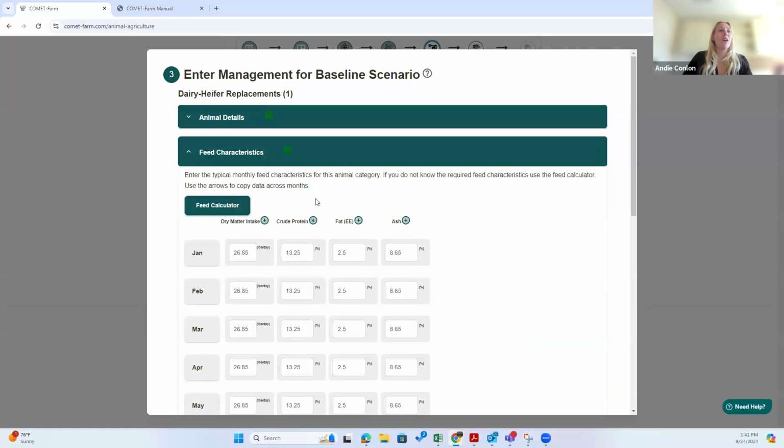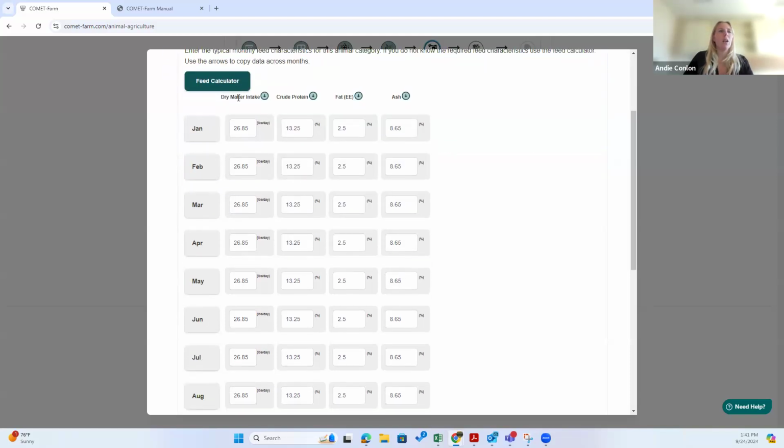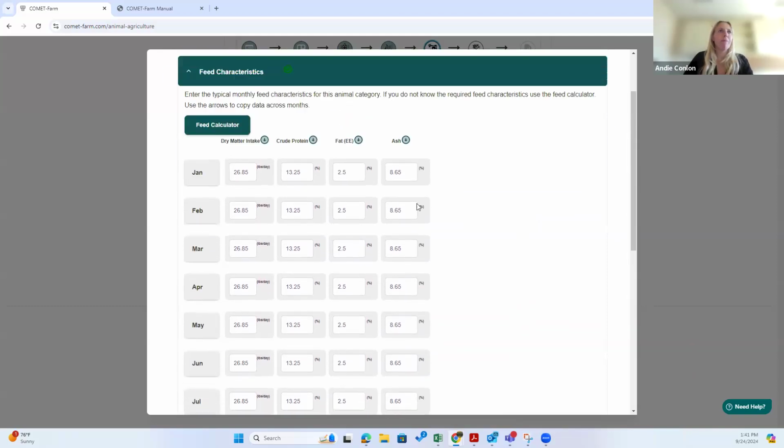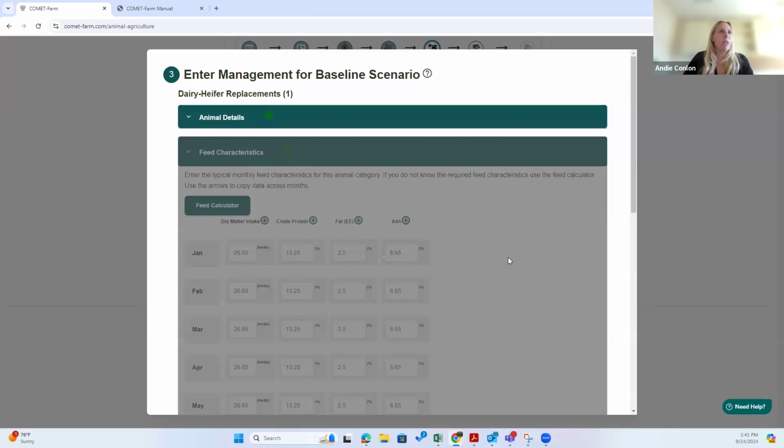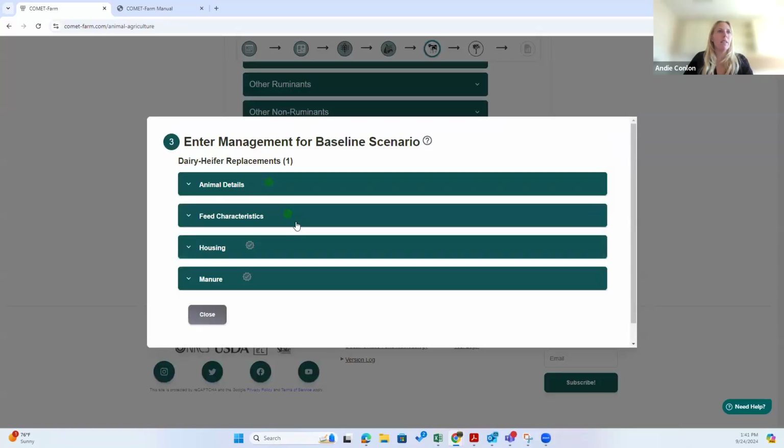Okay, so the feed calculator is really nice because once I made those selections, I went a little fast, but I clicked the yellow button that said populate feed. And now you can see all of those feed characteristic values are populated for me, and I didn't have to enter them manually. So that's a really nice shortcut. Now I'm going to collapse that one because it's complete, as indicated by the green check, and move on to housing.